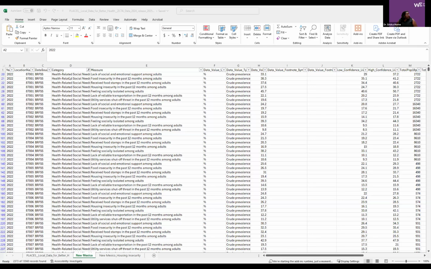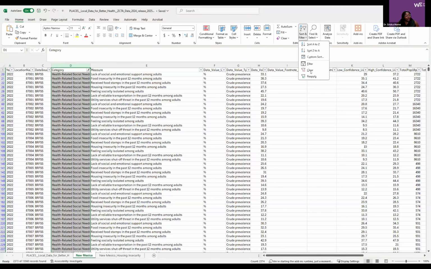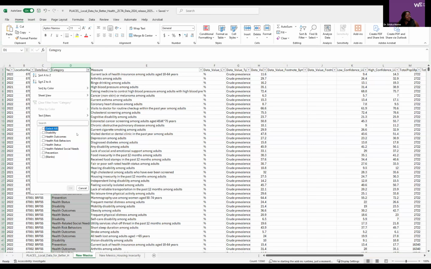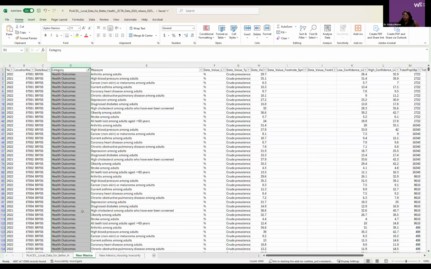So the categories are in column D right here, and you would click the filter button here. I'm going to clear the filters to start over. I wanted us to see how many records are available for each of the different outcomes. The first one we clicked on, I deselected all and just clicked health outcomes, and wanted to know how many records were available.